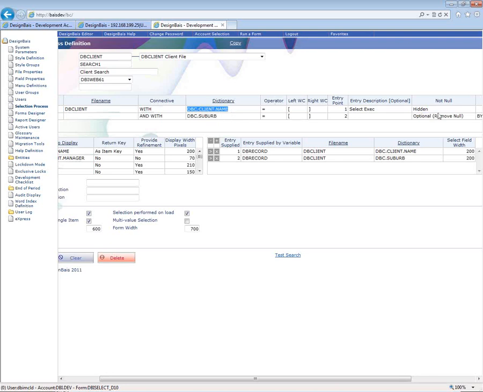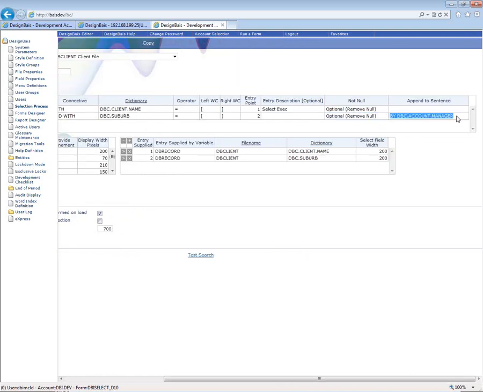So I'll put those both back as optional fields. And then right at the end, I just want to add some sort criteria to that. So the last line of the selection process, with last multi-value line, I'd put any append sentences if I wanted to do sort bys and things like that, or using dictionaries of another file. If you've got that type of structure, you can put that there too.